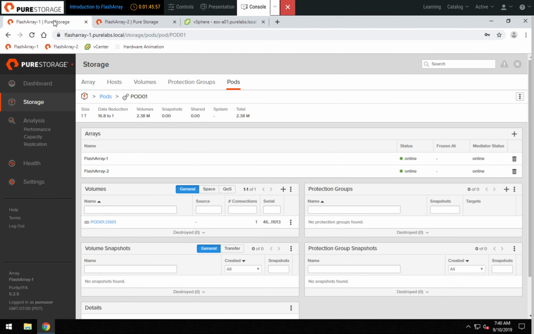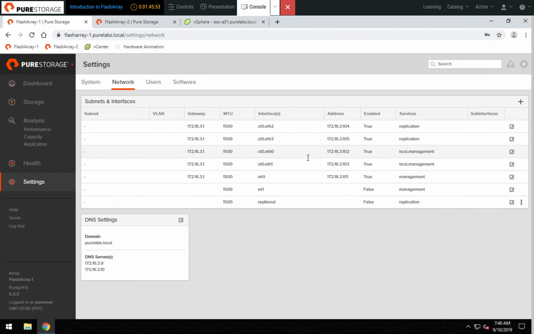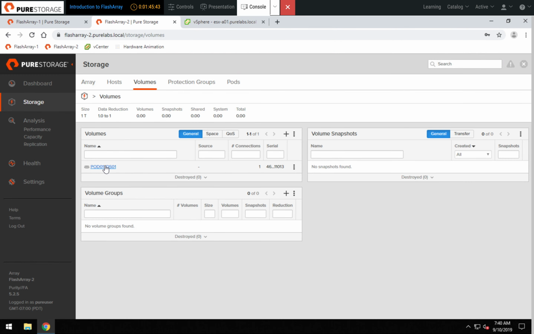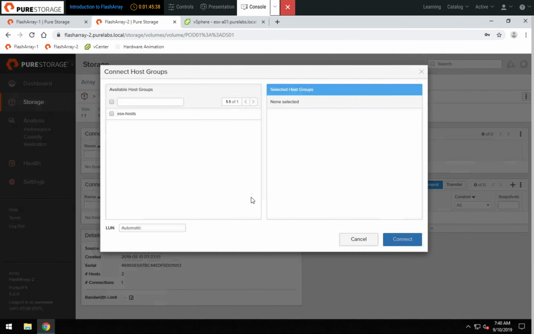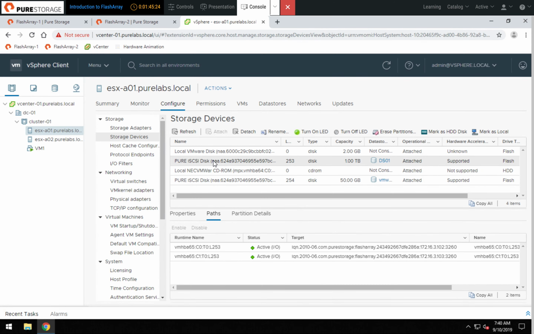And if I jump into flash array 1, go to settings and look at the network, I can see that the iSCSI is 102 and 103. So I know that this data store is coming off of just flash array 1. If I go over to flash array 2, here's that volume. Here's where I can actually just connect it to a host group. We'll do it to the ESX host. Hit connect. Now this actually provisions that stretched volume to that cluster. If I go back over here, I can see that it's still not there.